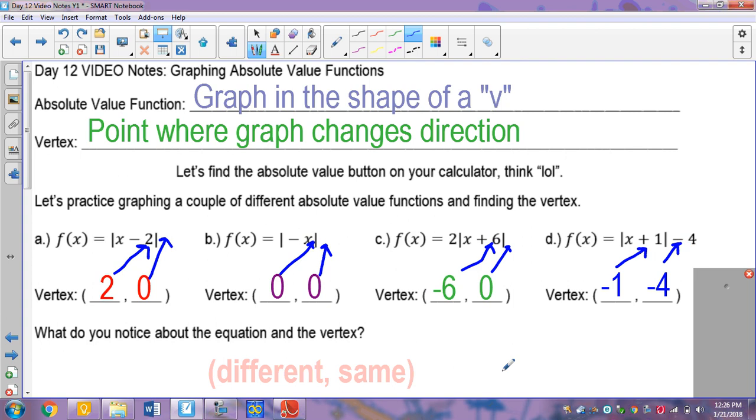Now, this is not something you have to memorize because you can always go to your calculator, graph this, and you can always find your vertex in the table. But this is just something that I think is kind of cool for you to be able to notice about absolute value functions.